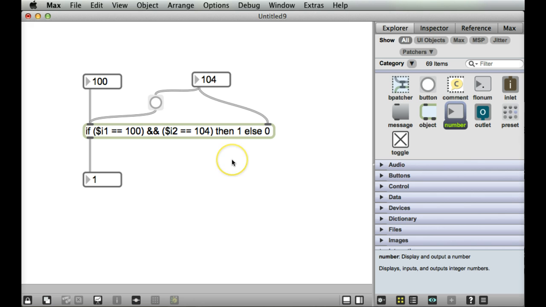So this if function will only output a number 1 if we've got a number 100 in this input and we've got the number 104 in this input. If either of these statements are not true, then it will output a 0. So if I change this, so now input 1, is input 1 equal to 100? It is. So input 1 is 100, so that's true. Is input 2 equal to 104?